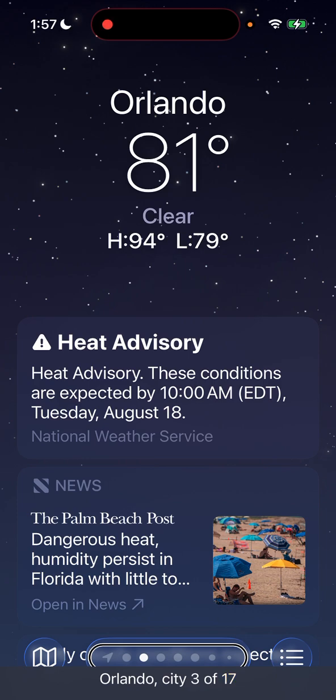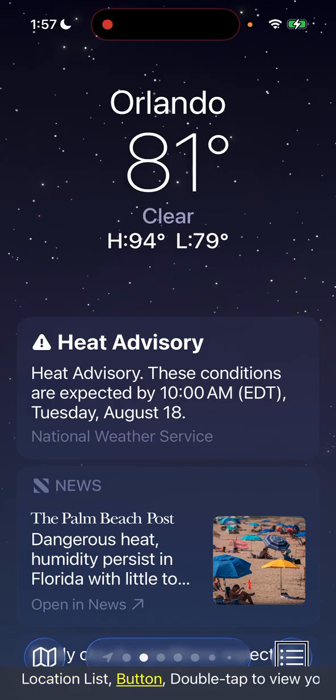If we flick to the right to hear any other options at the bottom of this app, I'm going to go over one more. Location List button. Double tap to view your location list or search for additional. Right, this is a location list. We can double tap to see all of our locations in a list form rather than flicking up and down. But this is also where we would go to search for a location and add it to the list. And then I'm on Orlando, though, and then we're going to start near the top left.